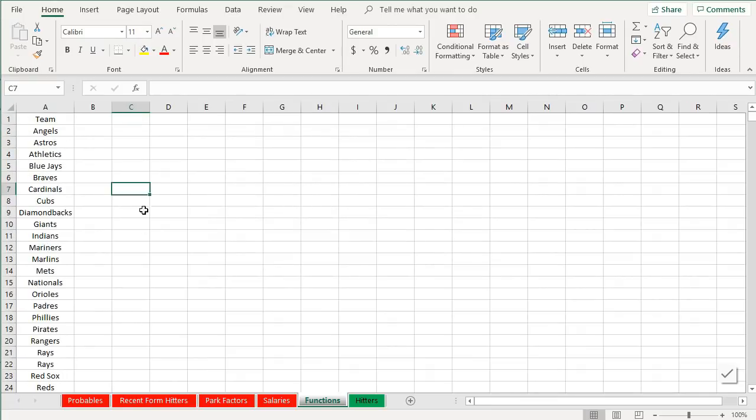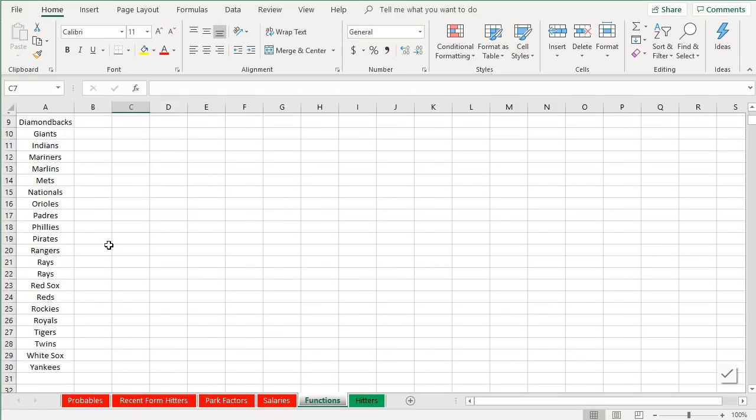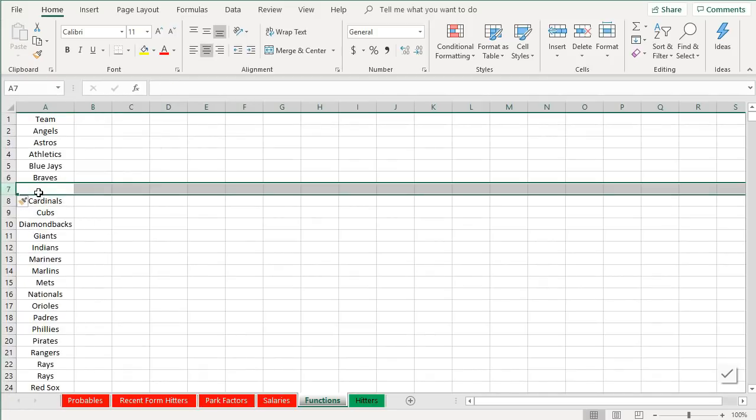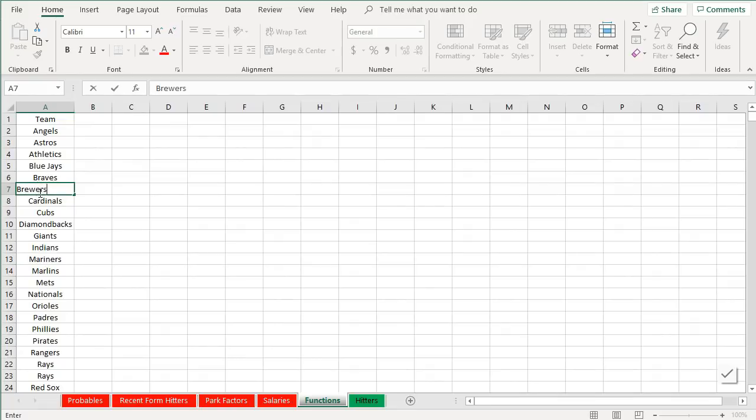Okay, so I'm missing one team that I didn't have on my probables, which might be the White Sox. Hold on, let me find it. Oh, it's Gio Gonzalez's team. It's the Brewers, because he wasn't a qualified pitcher here. But now this should be everybody. All right, so we're going to have team, and then I'm going to put in the DK abbreviation.